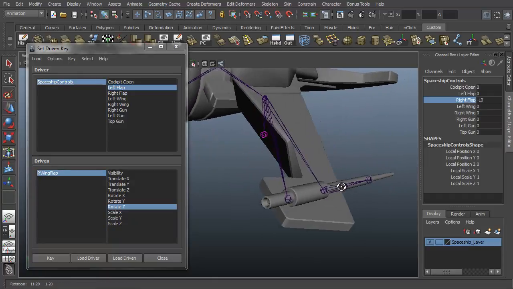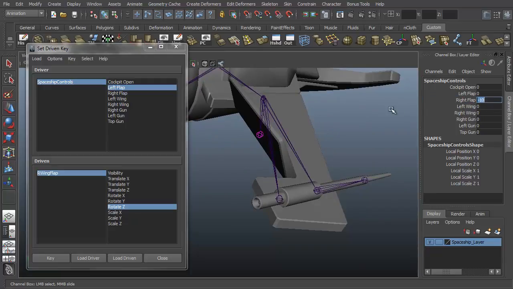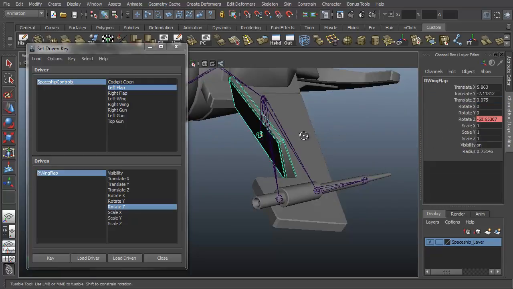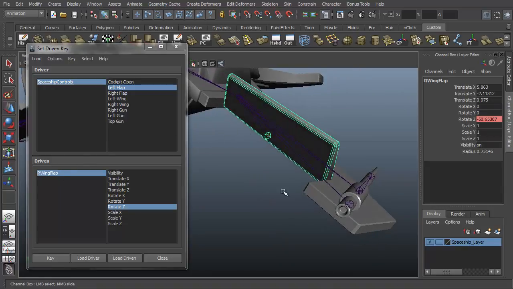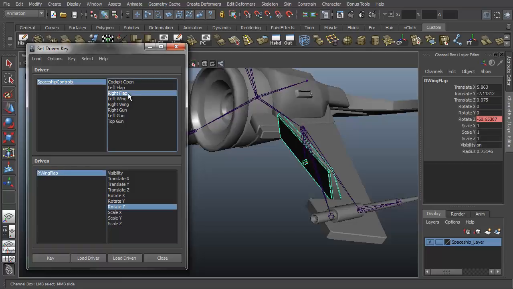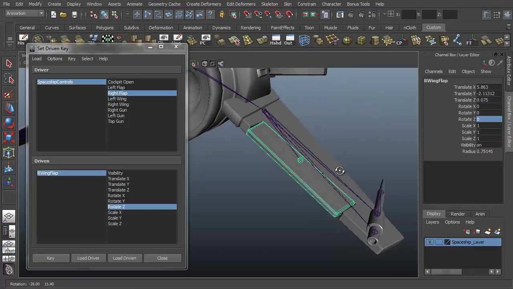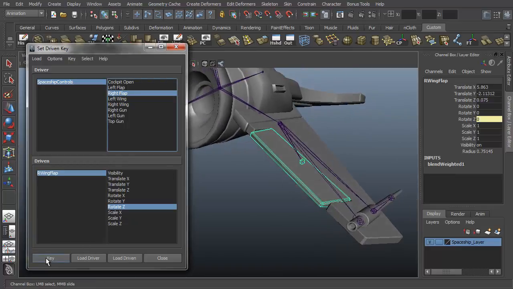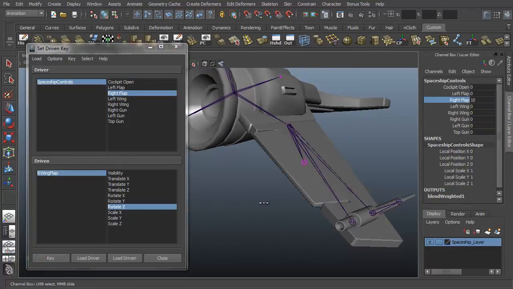So here you see we have a bit of a bug where it should be when right flap is at 0. This should have gone back to where its starting point was, and because it didn't, we need to go ahead and set that now. So make sure we have right flap selected. So let's change right flap to 0. Select the right flap. Make sure right flap is selected here, and take this back to 0. This resting state, and hit key. There we go. So I had a little hiccup there.